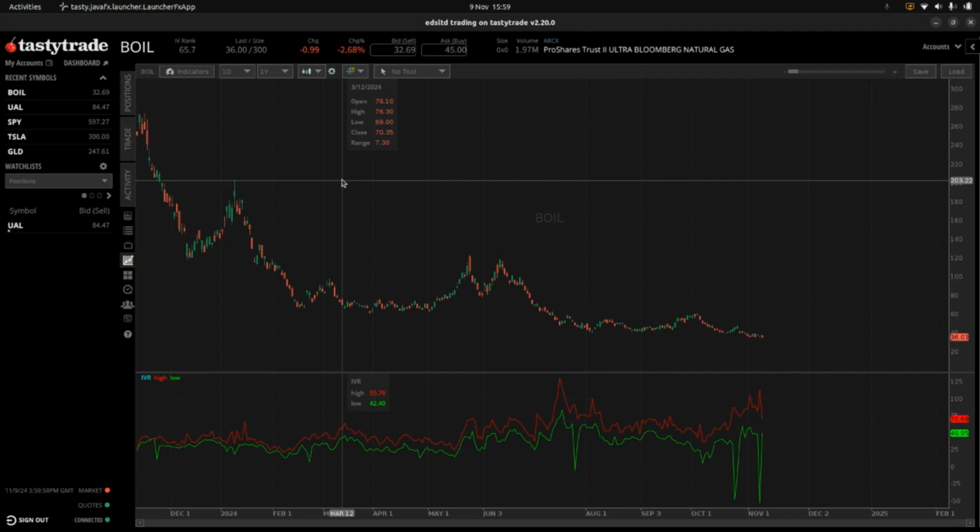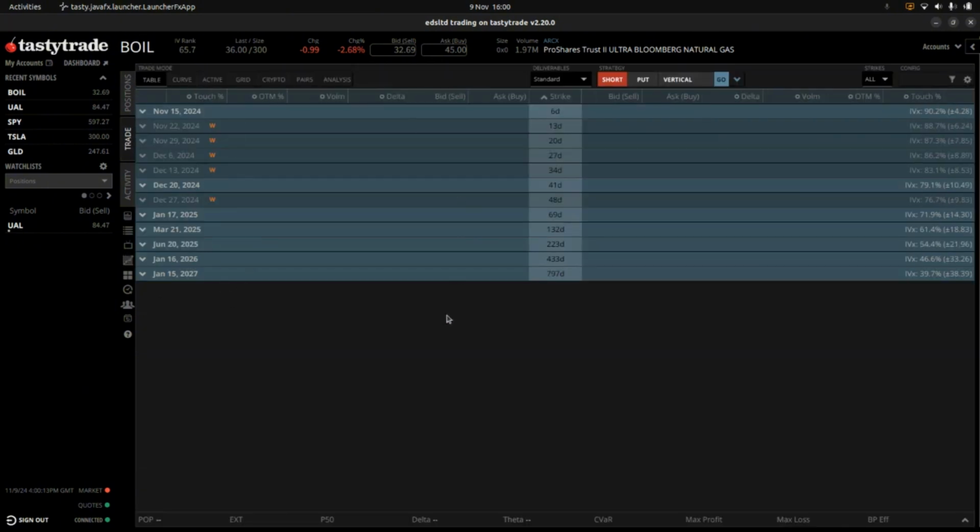So the first thing we want to do is open up our brokerage platform. It's a Saturday, the market is closed, but we're still going to mock up some positions and see if there's anything that looks good for Monday. So we want to just open up any underlying. We've got Boyle open at the moment, and we want to see the list of expirations.